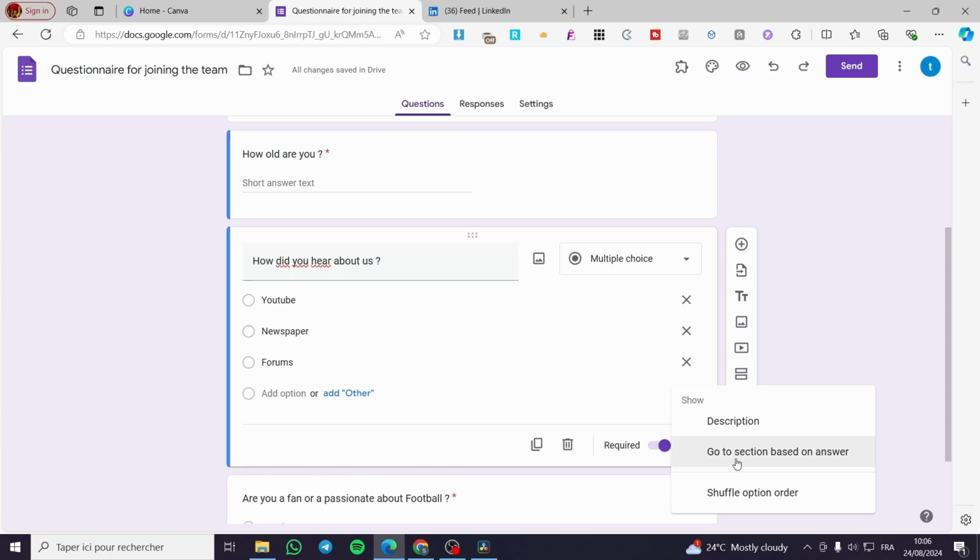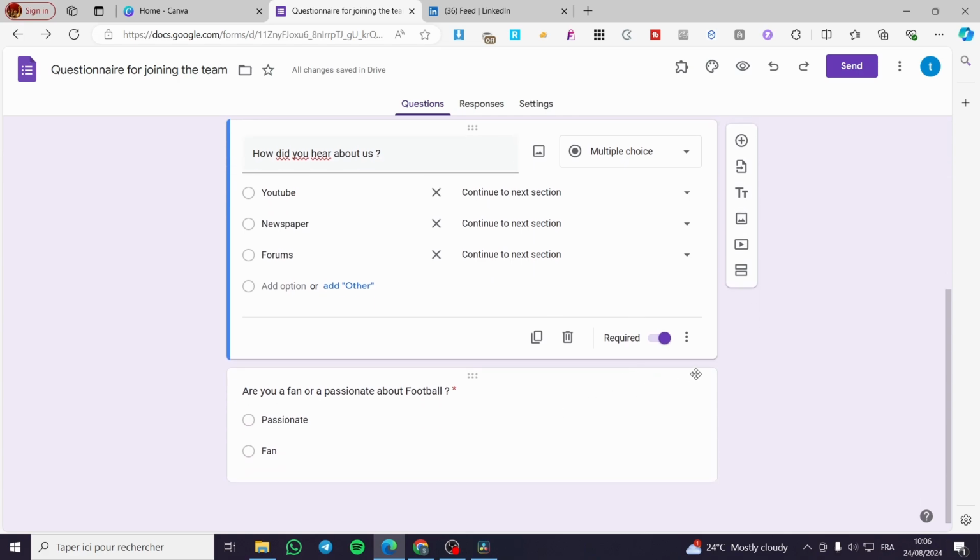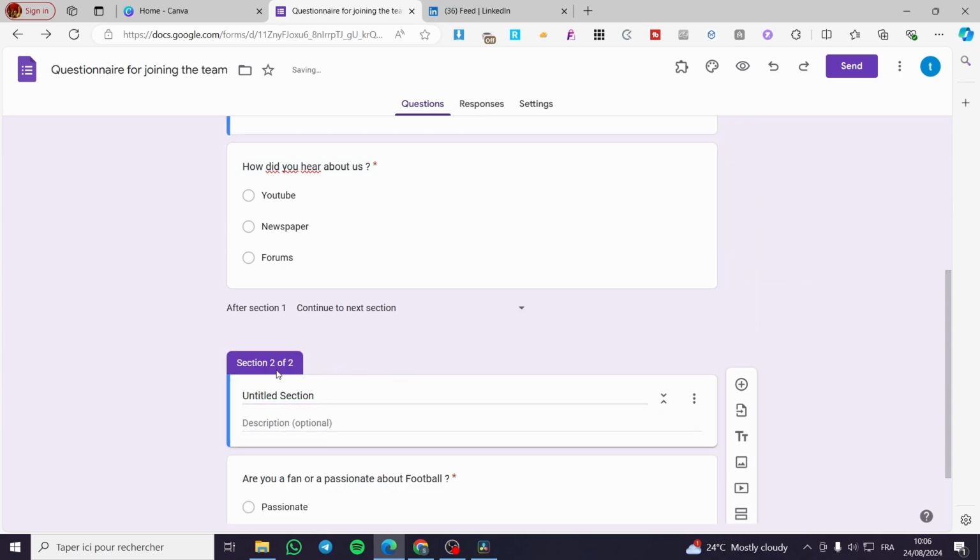So we are going to go to section based on answer. Now we are going to select, for example, for someone who is asked how did you hear about us? If it is YouTube, we are going to the section that we are going to set. But before that, we are going to add another section. So we need to add not a question, but a section.